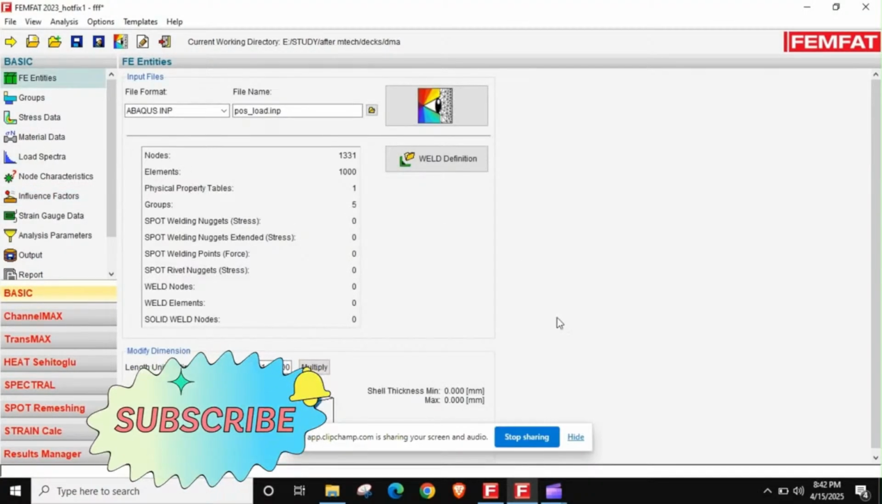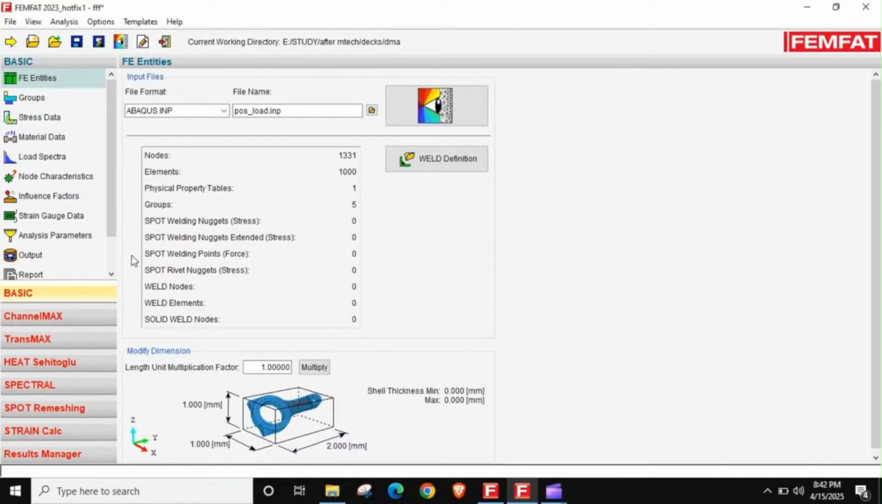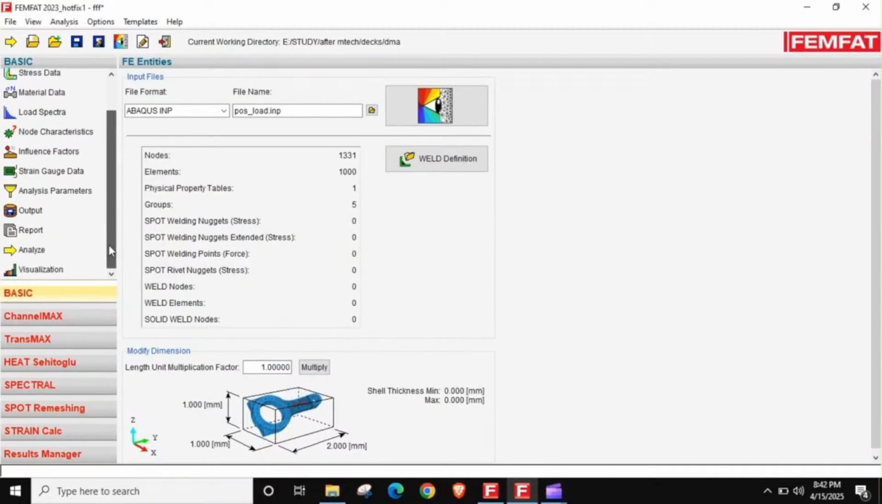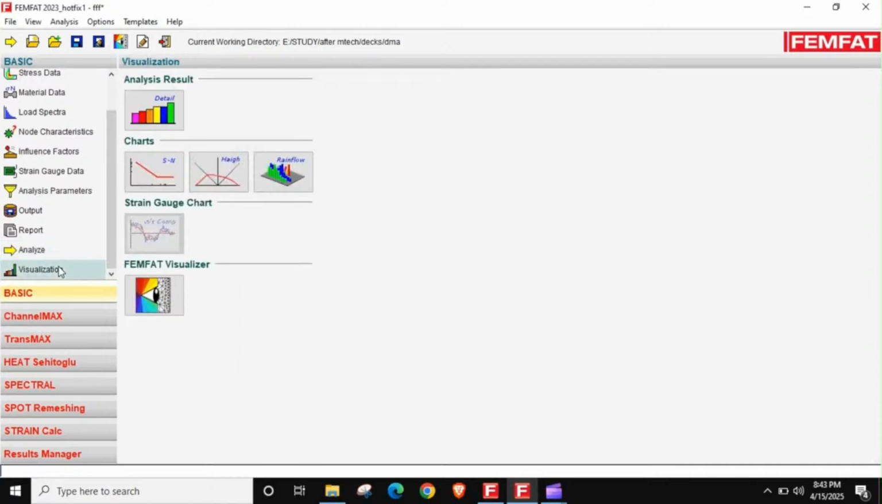Hi, today we'll see how to get the detailed results in FEMFAT. Suppose I solve the problem and I want to get the detailed results of each and every node, the Haigh diagram of each and every node after my analysis, or the SN curve of each and every node after the analysis, then how to do it.